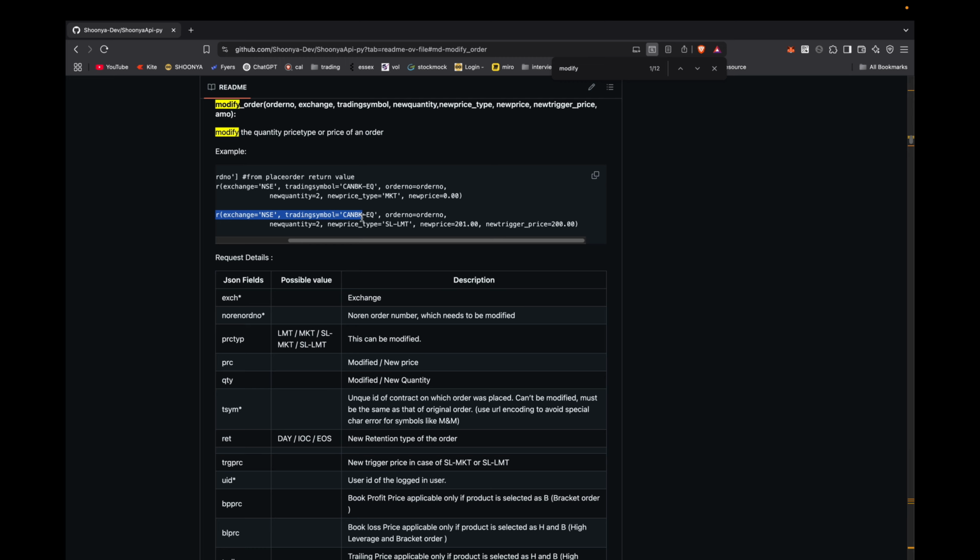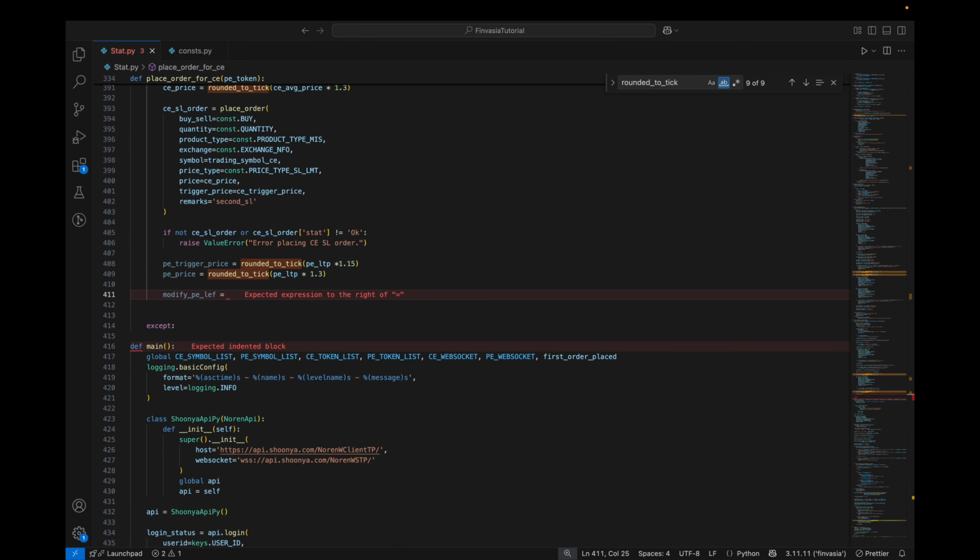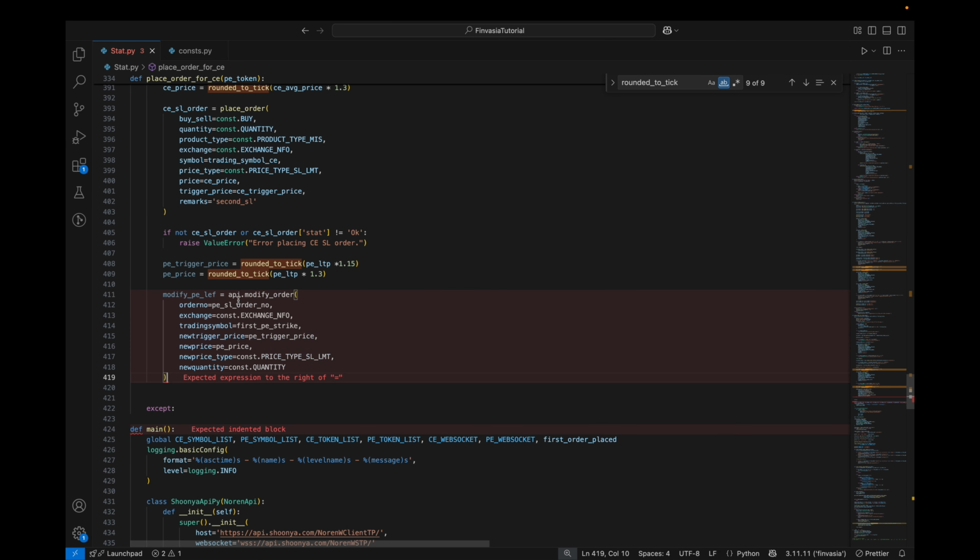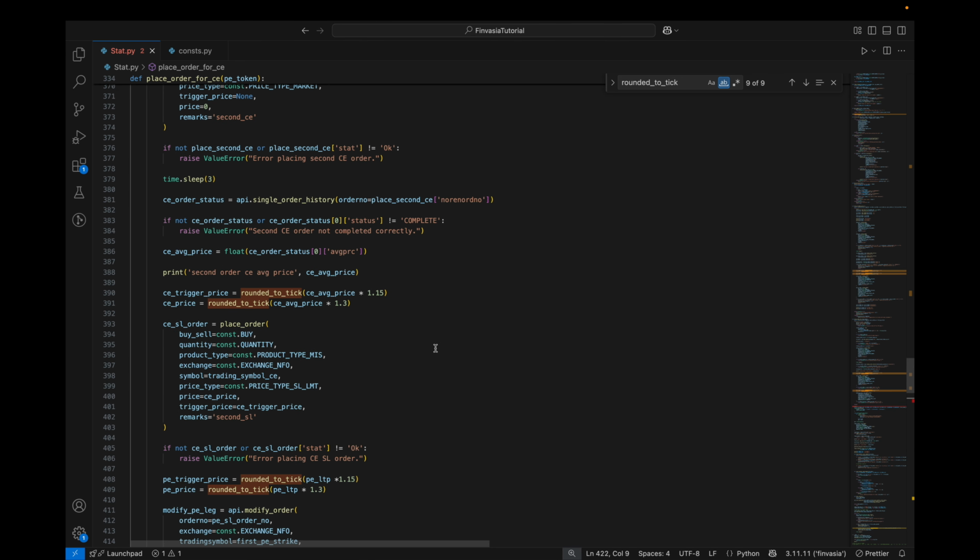We'll pass this accordingly. We'll come back to our function. This is how our new modify orders looks like. So we are getting the SL order number and we are passing the exchange, the strike, the trigger price, and the rest of the things which are expected. We'll do an error condition for this one. Once it's done, our function is now complete.